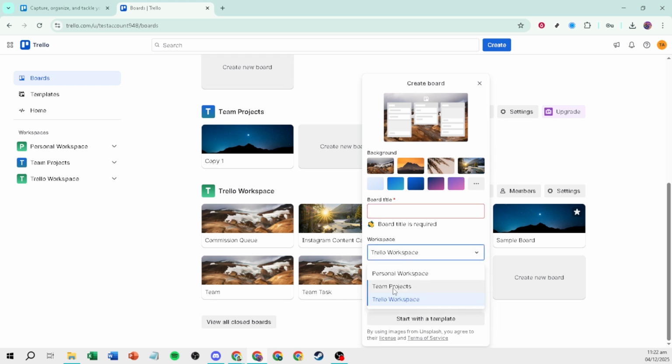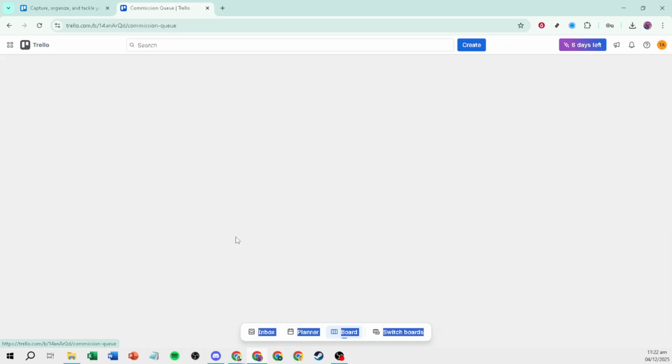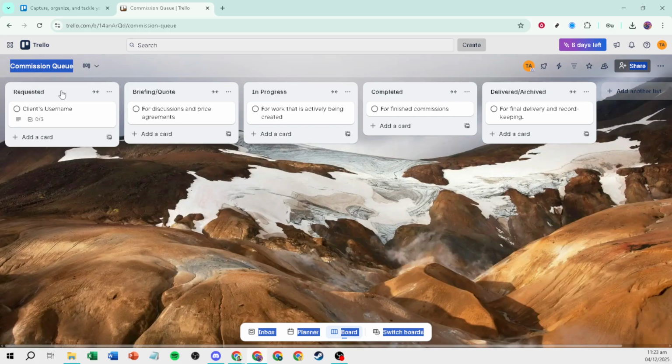Next, set up the backbone of your workflow. Lists. Lists are the columns that represent each stage of your commission process. Add a series of lists that mirror how you actually work from first contact to final delivery. For many artists and creators, that might look like something along the lines of incoming, accepted, in progress, review, revisions, delivered, and archived. If you invoice, you might include invoice, sent, and paid.